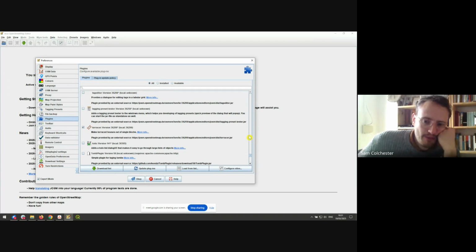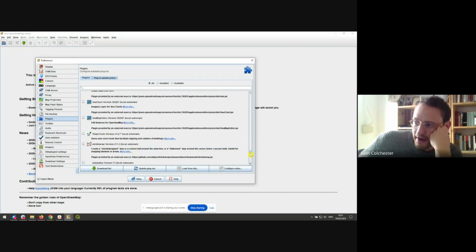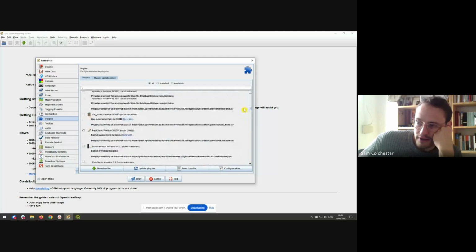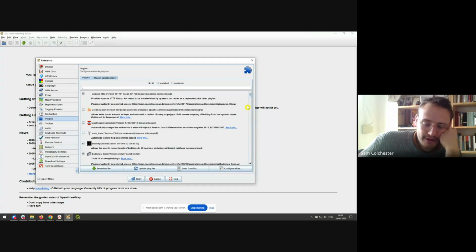Now, JOSM by itself is already very powerful, but you can make it even more powerful by installing some plugins. I'm going to share with you 3 plugins which I would say are pretty much essential for humanitarian development mapping.